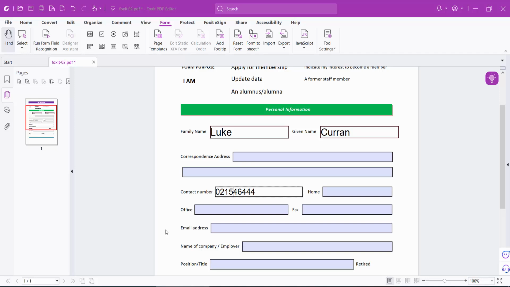Hello everyone, today I will show you how to remove read only from a fillable text box and make it an editable fillable PDF. Open your fillable PDF form and see this. This is read only. You cannot retype or edit the text. You can only read it. I'll make it read only.